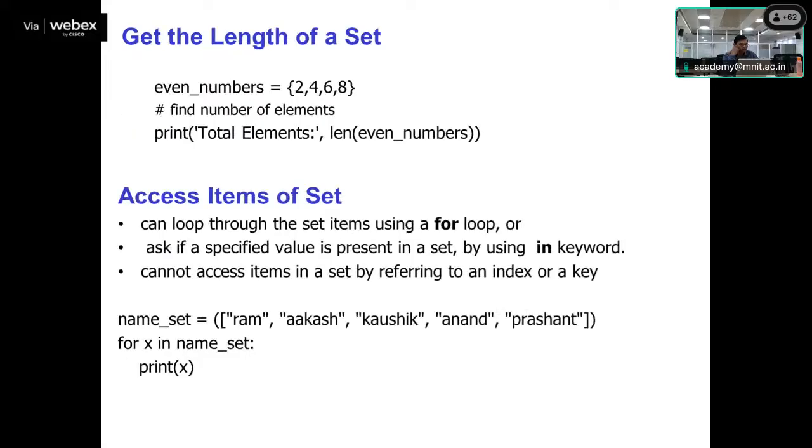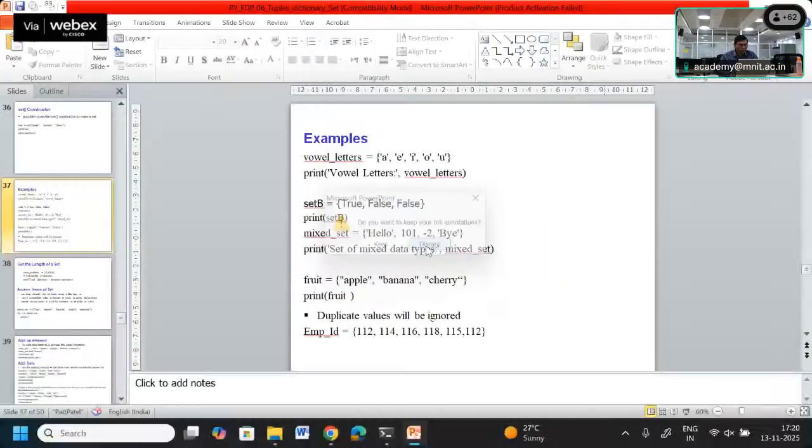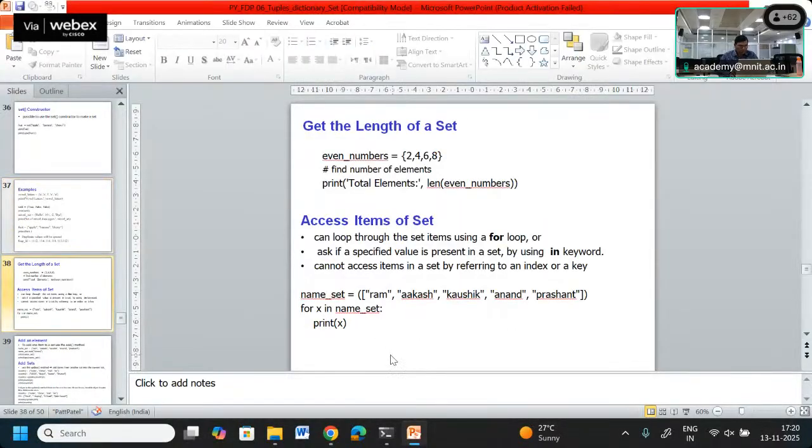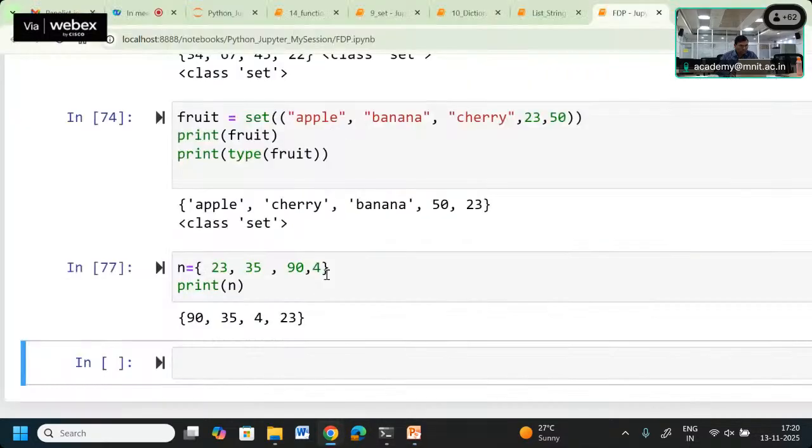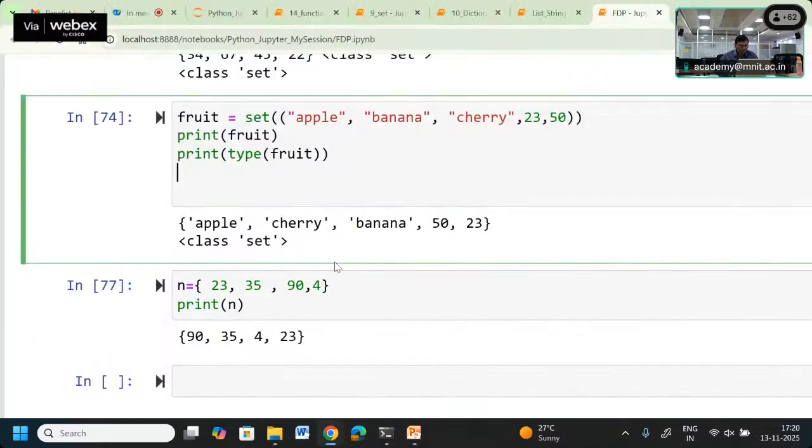We can know the length of the set by using the length function. We can access the individual items of a set by using the for loop, and in that for loop we can use the in keyword to get each individual item and display it, because a set is not indexable. So using an index we cannot find the individual items. So we can know the set elements from this fruit set.